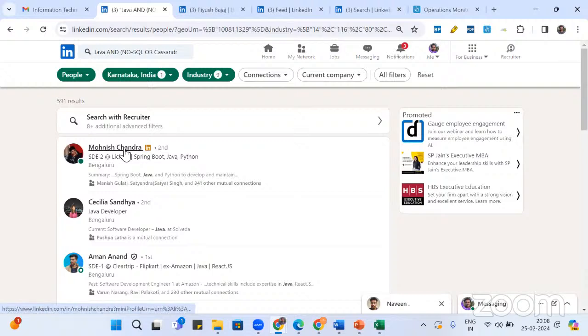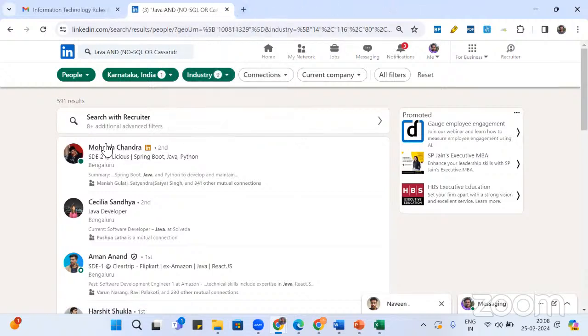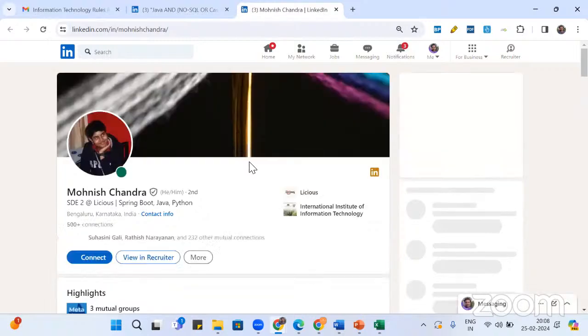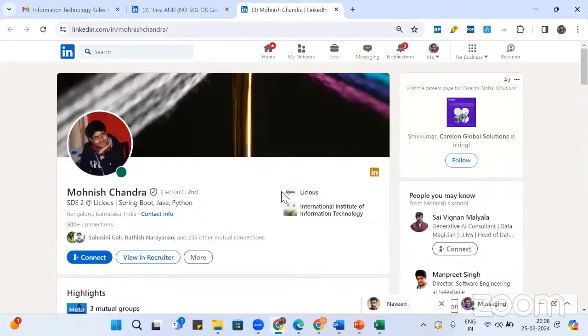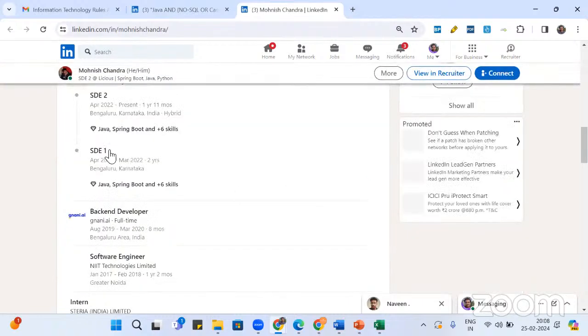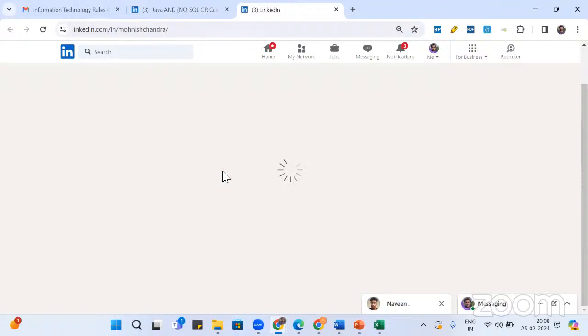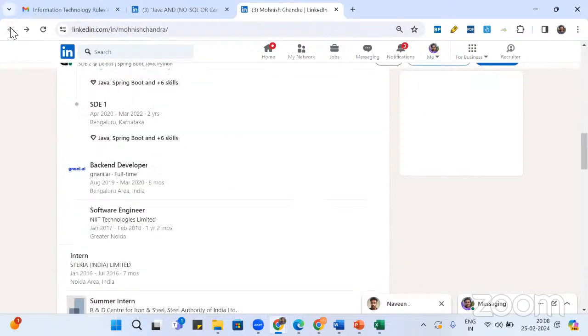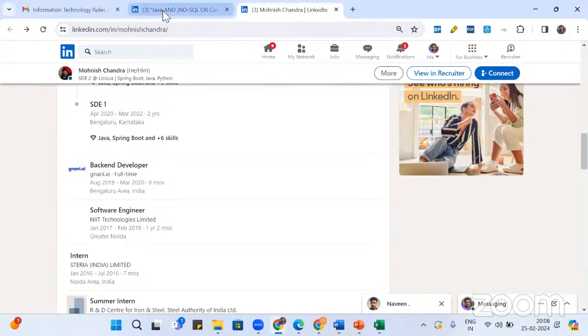So Licious. So this industry comes from the candidate's company. Licious is in food and beverage. So the industry doesn't come from the candidate profile. It comes from the candidate company's profile. Once I go to Licious and click on the Licious logo, it will redirect me. So this comes under food and beverages.